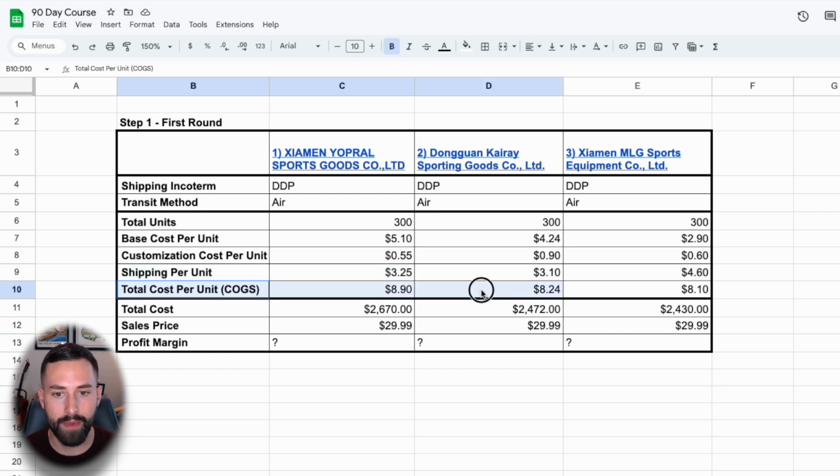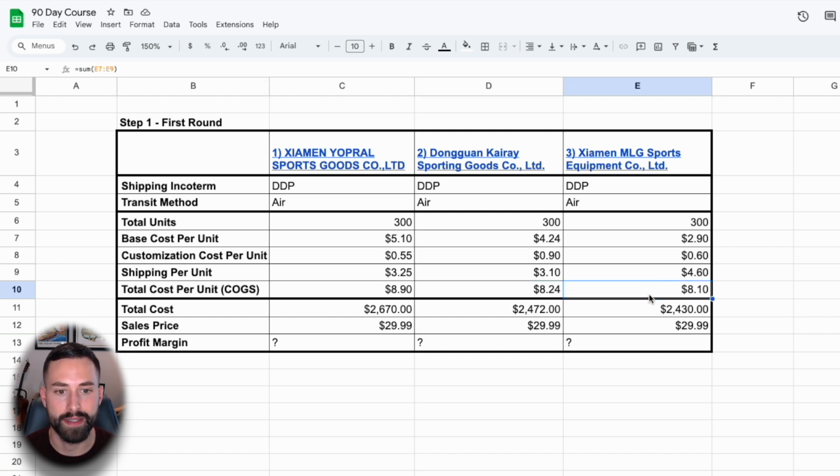All right, so this bottom line is the COGS, or cost of goods sold. That is the total cost per unit, and that essentially means what it costs me and my business to get my product manufactured and shipped to the final destination, which is going to be our house in this scenario. So this is what we're comparing, our apples to apples comparison: $8.90 per unit for the first supplier, $8.24 for the second supplier, and $8.10 for the third supplier.